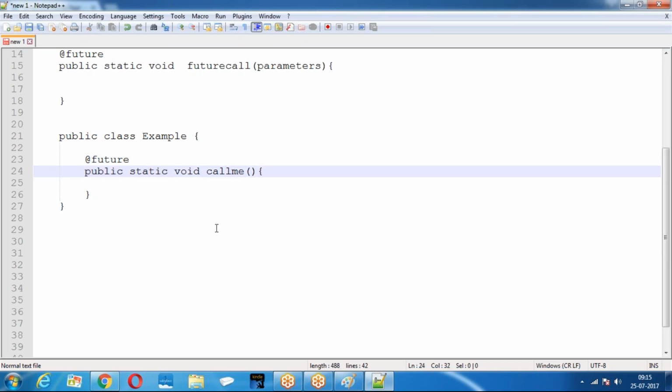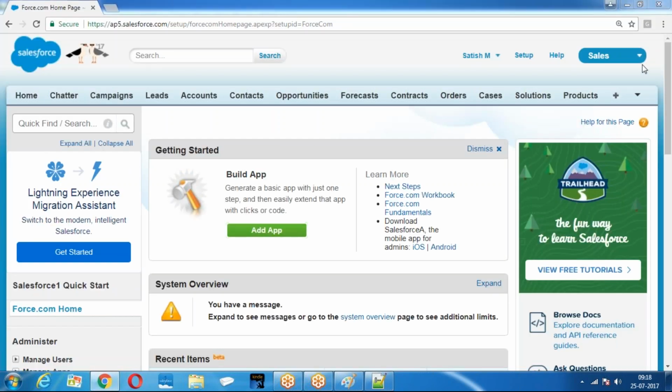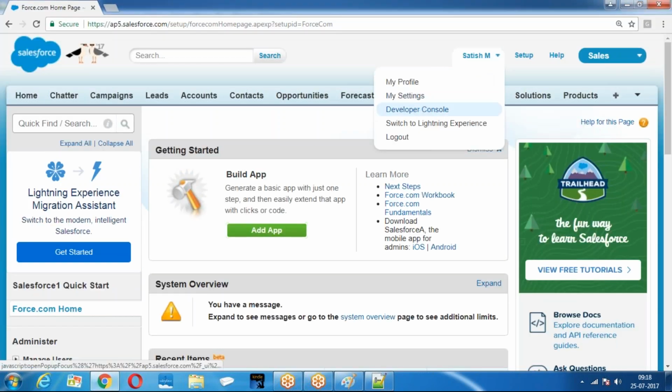I hope you are clear with this format. Right, boss? Clear with this format? Right, let us take the next example. Create a class Demo with the future method show. Let us demonstrate one example.